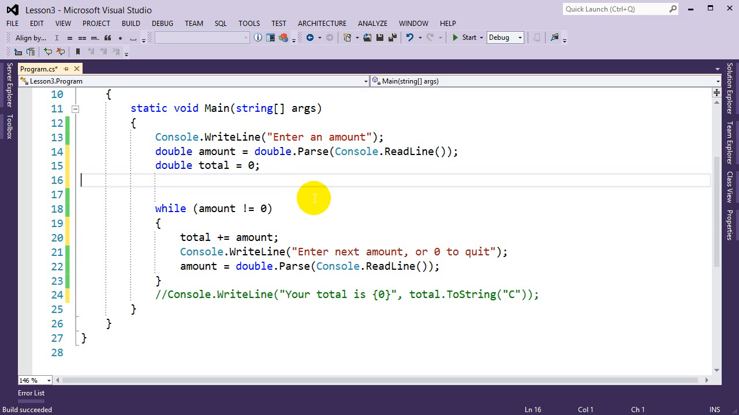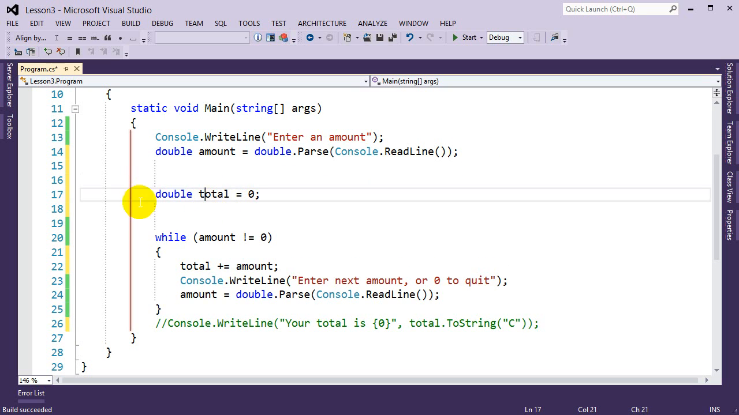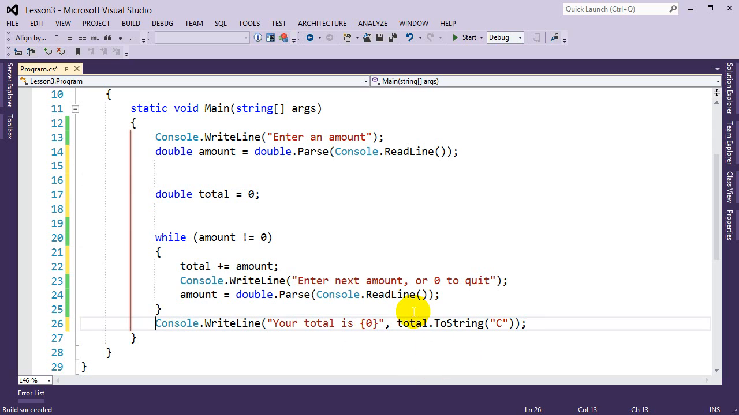We need to put it outside the while loop so that it has free access inside the while loop and outside the while loop. Alright, so this is the while loop with keeping a running total. That's it for this lesson. I hope everyone enjoyed watching it.